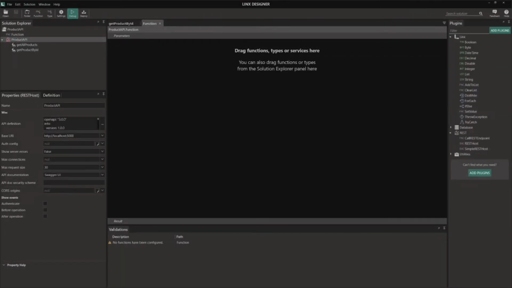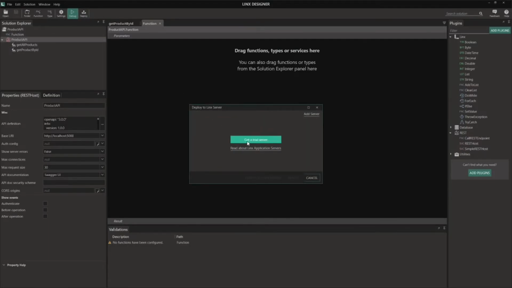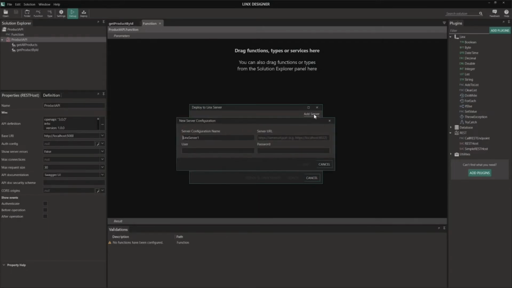Usually this is done by simply clicking on the deploy button and then deploying your solution to a server. However, if this is the first time that you're deploying to a Linx server, you will need to add the server onto the Linx designer. To do this, click on the Add Server button. Now enter your provided credentials for your Linx server. Once this is done, you can click on Deploy and Open Server. This will now deploy your solution to the server and then open the server in a new browser window.